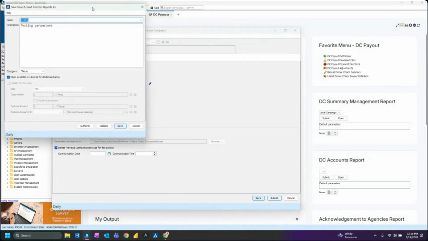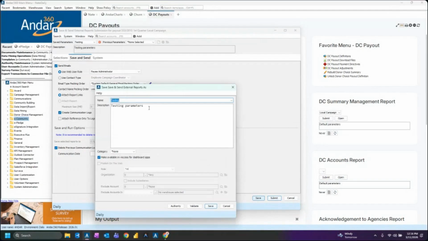And you can see I've named mine testing, if it's clear enough for you to read. You can give it a little description, and then you can just hit the save button. And that's going to save your save parameter, so you don't have to make all of those choices over and over and over again.